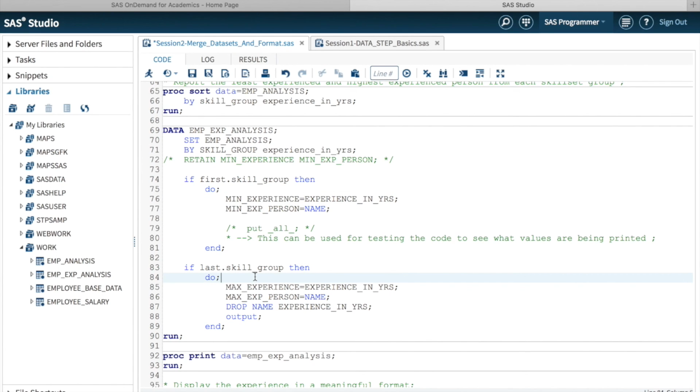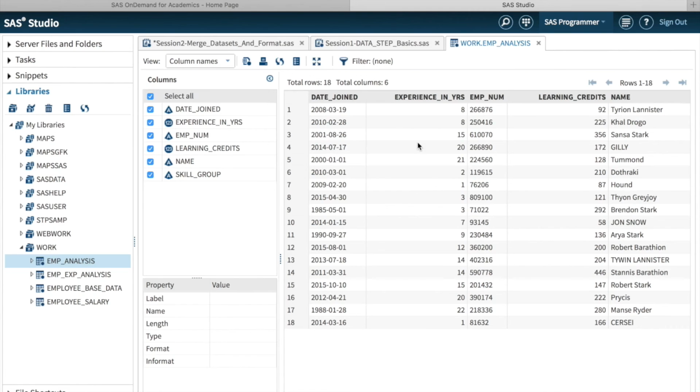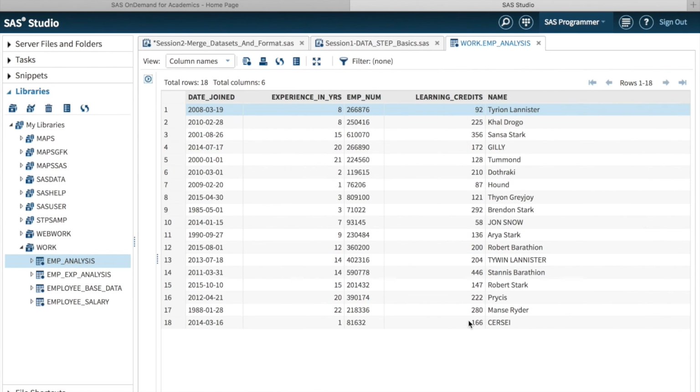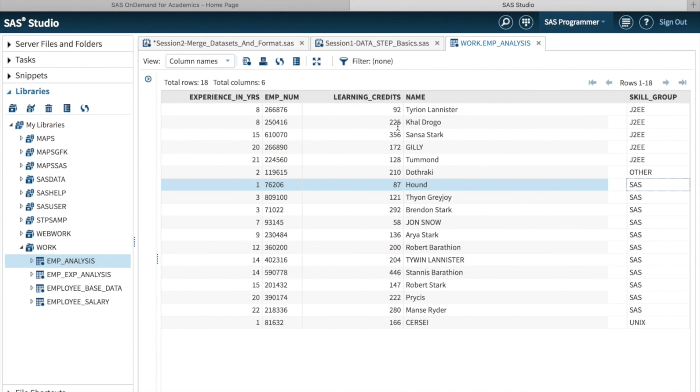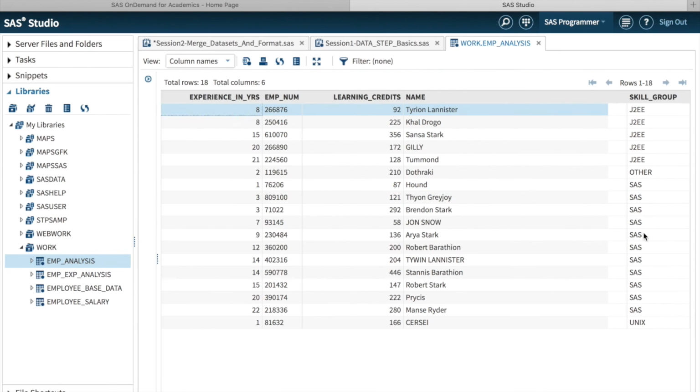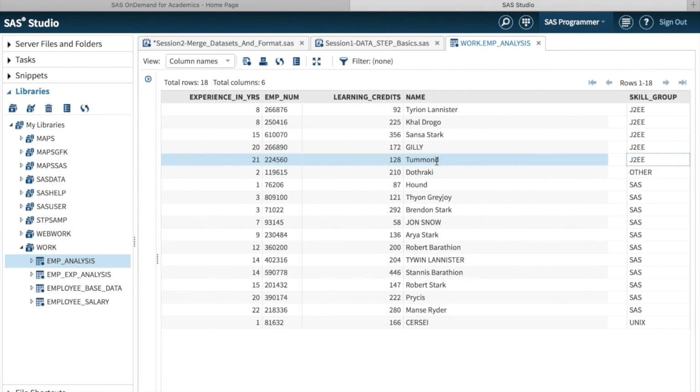For example, in the actual data, if you see the employee analysis data set, when we read this first observation, that is for Java, we have the experience as 8 years. By the time we read this last observation within this particular group, the first observation's values will be overwritten. The experience in years becomes 21, the employee number becomes this one, and the name becomes Tumant.